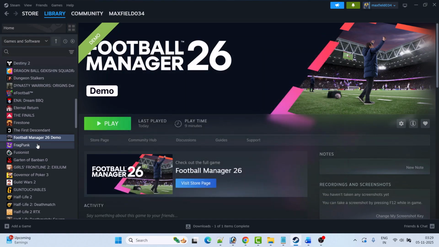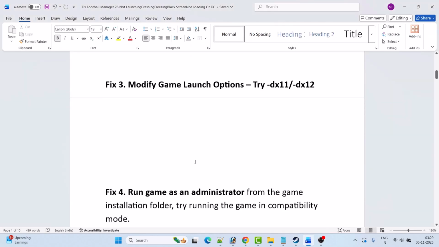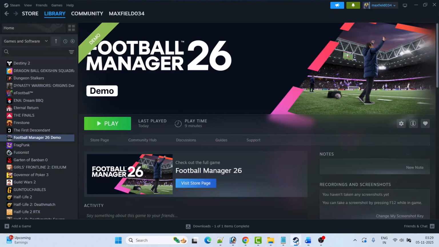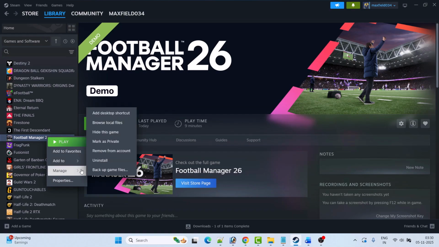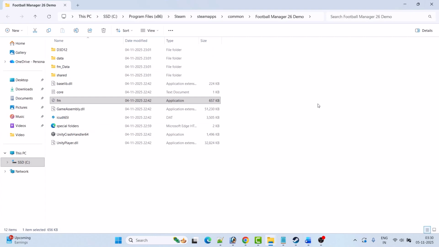If it's still not working, then again go to properties, remove the command from the launch options and follow other fixes mentioned in this video. Fix 4 is to run the game as an administrator from the game installation folder or try running the game in compatibility mode. So open Steam, go to library, right click on Football Manager 26, click on manage and then select browse local files. It will take you to the game installation folder.